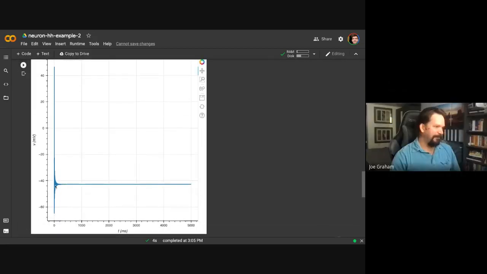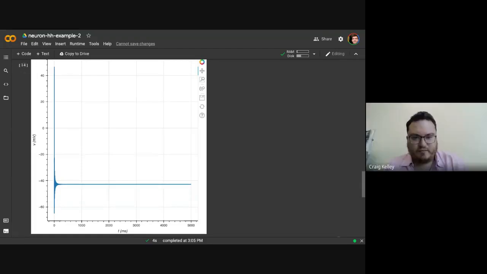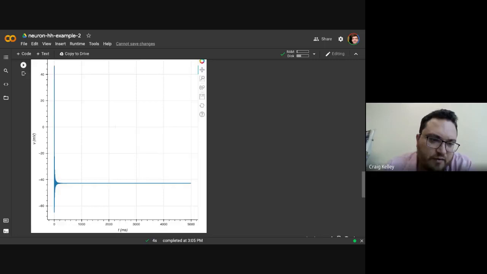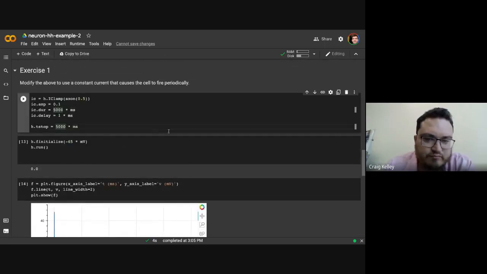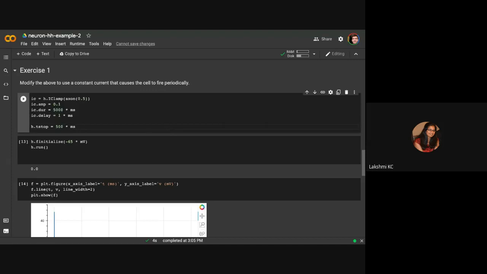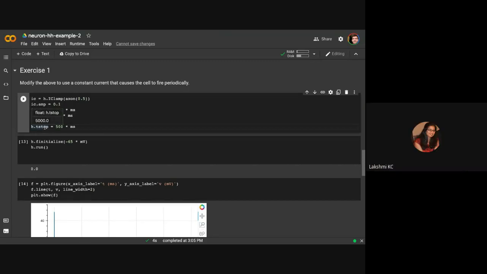Well, this is probably a bunch of spikes. This is 5 seconds we're looking at. Yeah, right. But we do want it to keep spiking the whole time. Anybody have a suggestion for how we can keep it spiking the whole time? Sorry, what did you change to make it from 5 to 5,000? This h.tstop. I see. Okay.